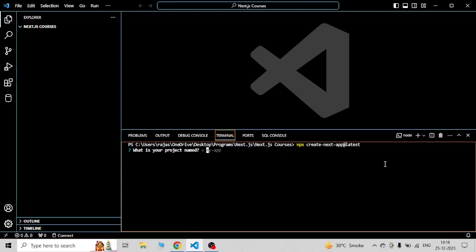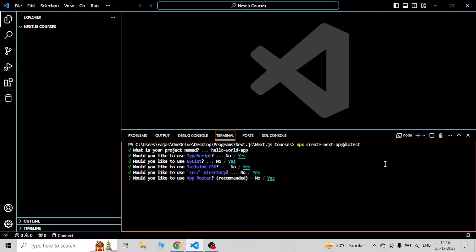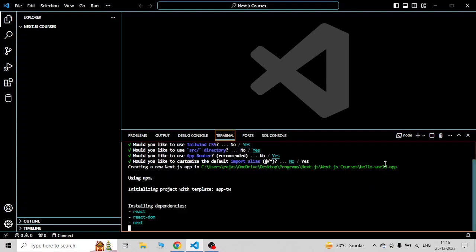Okay, now it is asking for the project name, so we will type hello-world-app as the project name, and we will use TypeScript as yes, and we will use ESLint. We will be using the default configuration which is showing, so we will hit enter, and we will not be using any import alias, and hit enter.